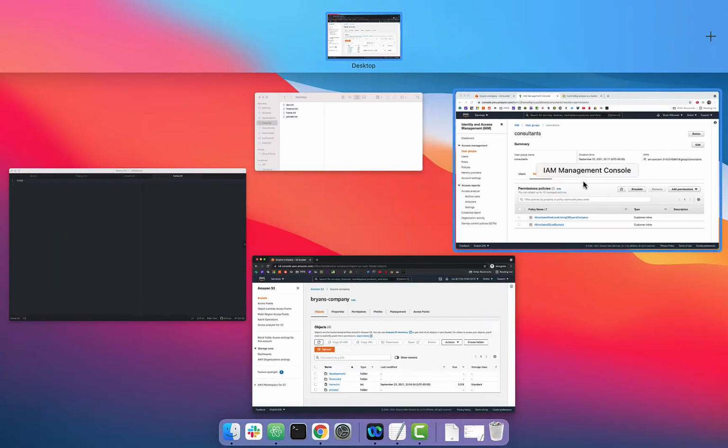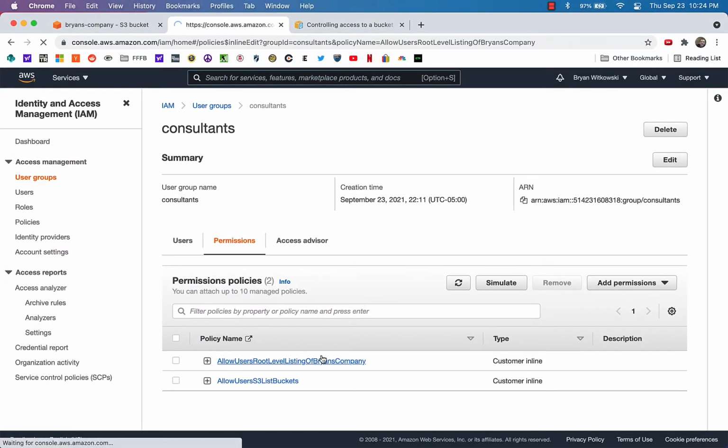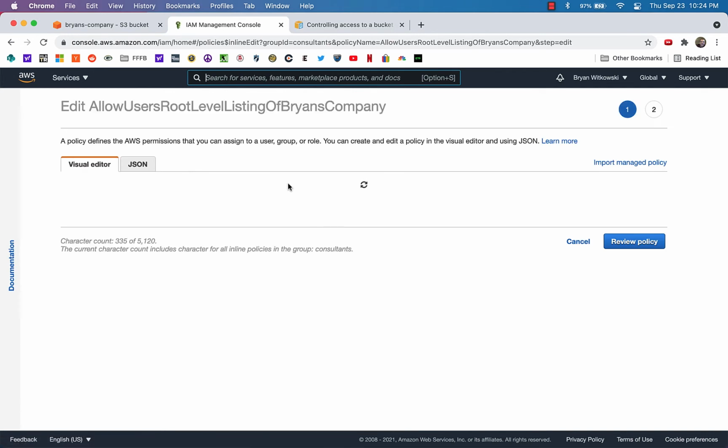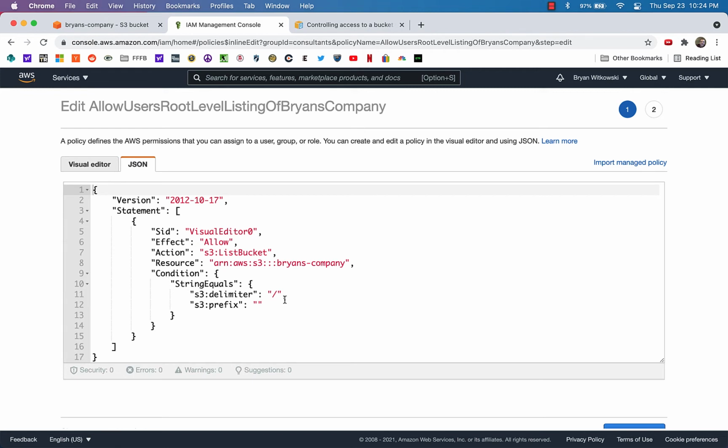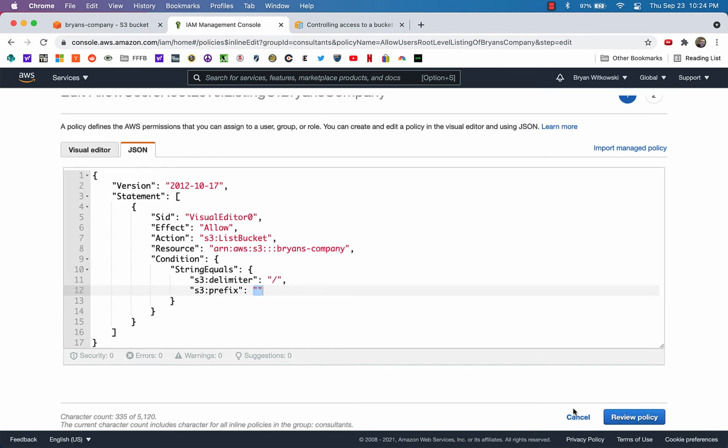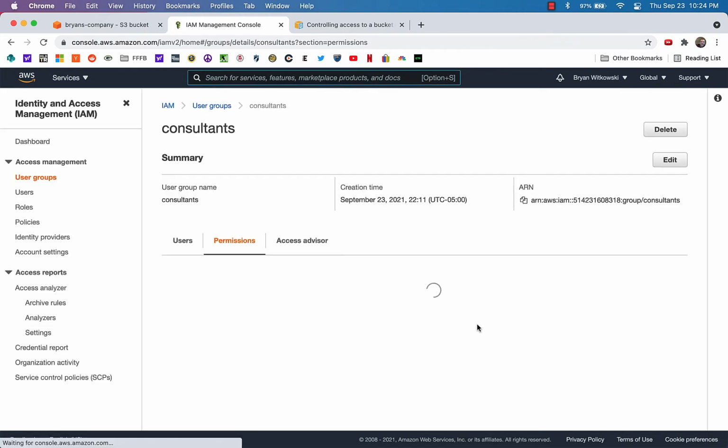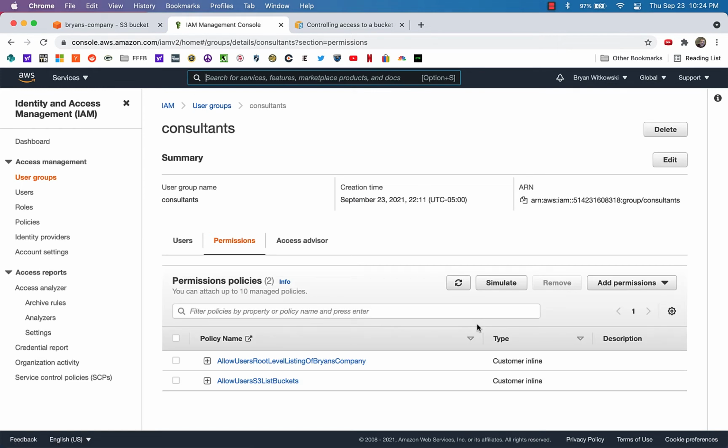And the reason we're seeing that is because if I allow the root level listing, by putting those conditions on this policy, what I'm saying is that the delimiter is a / and the prefix is equal to an empty string, meaning I'm only talking about the root directory. So I'm limiting access to just the root directory, and thus the name, allow users root level listing of Brian's company. Okay. So that's the idea.